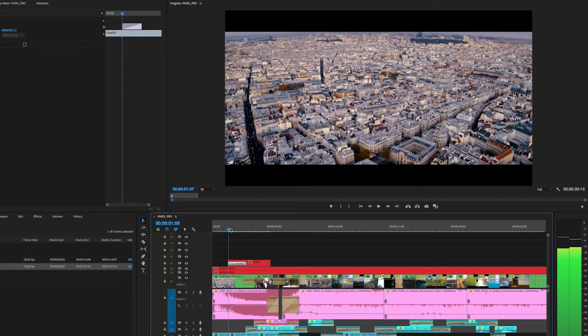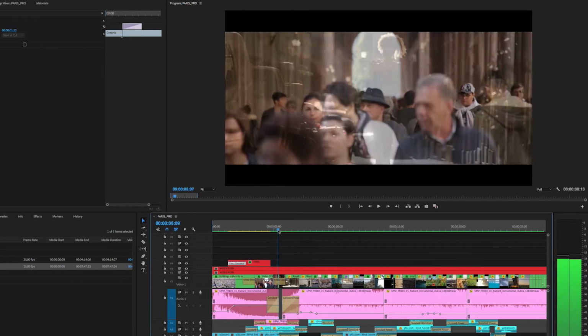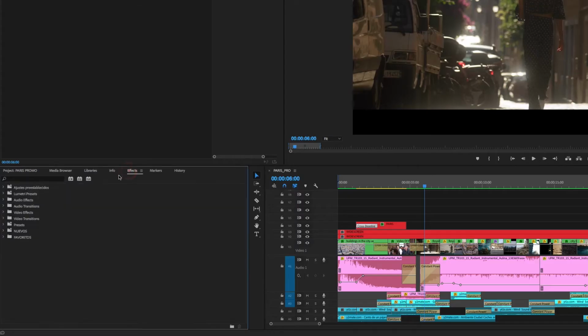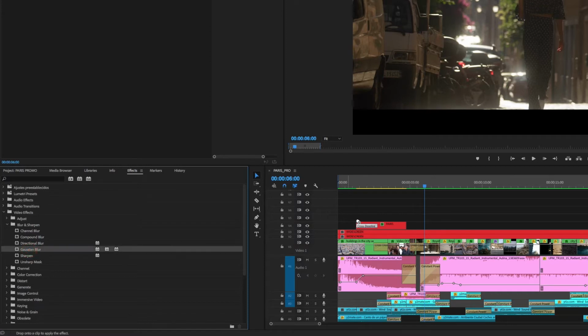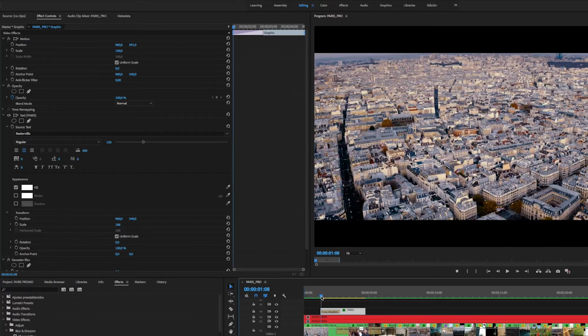We're also adding an out-of-focus effect called Gaussian blur. We go to Effects, click Video Effects, then Blur and Sharpen, and finally, Gaussian blur. We then select the effect and drag it into the text layer. Then we go into the effects control and minimize the drop-down window effect.